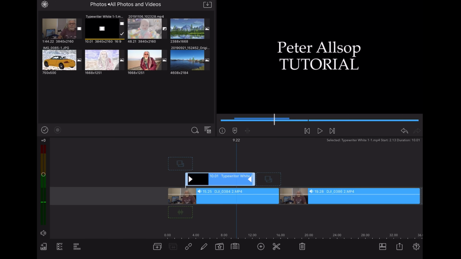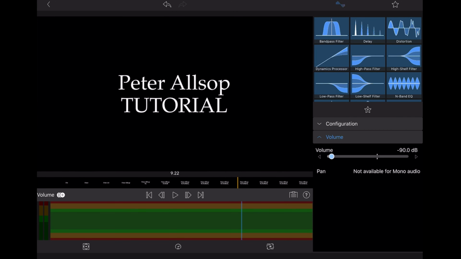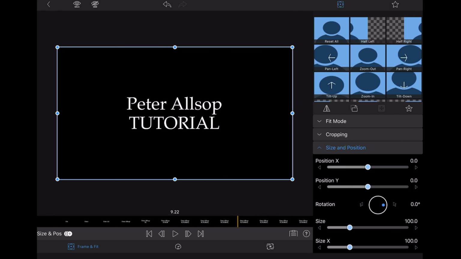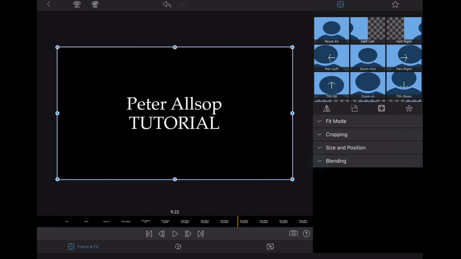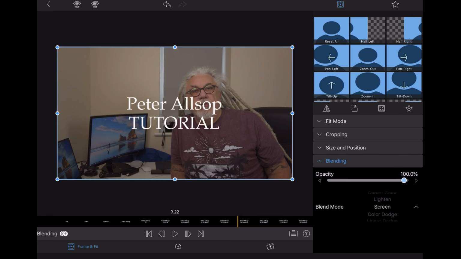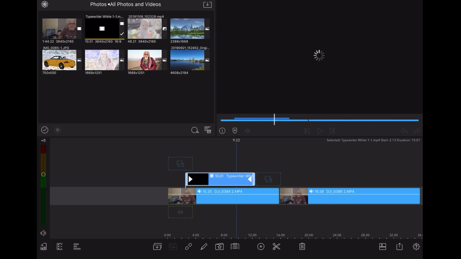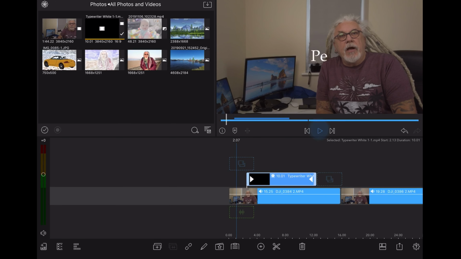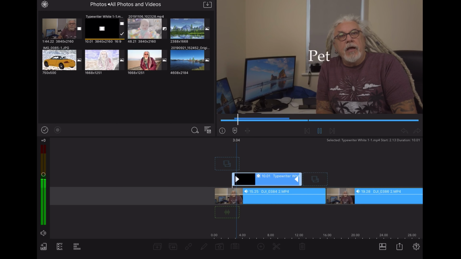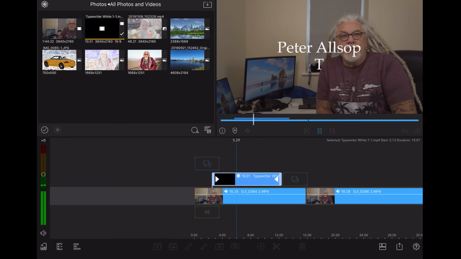What I'm going to do is double click, and that's going to fetch me into this section here. And I'm going to click on frame and fit. And then I'm going to click on blending. And what I'm going to do is change the blending mode here from normal to screen. And there, straight away, you can see that the typing comes over the top, like that. So we'll play it again. And the typing is over the top, so you can still see the video underneath.